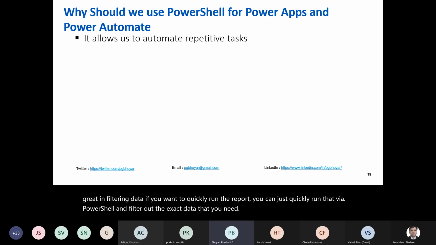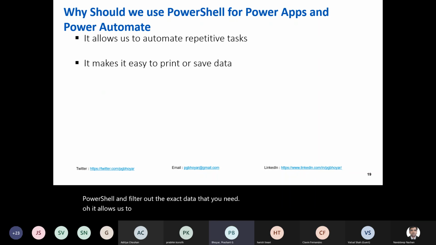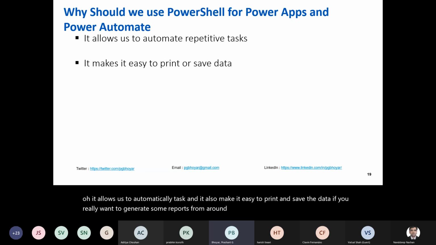It allows us to automate repetitive tasks, and it also makes it easy to print and save the data. If you really want to generate some reports from around your Power Automate or Power Apps, we can quickly do that using the PowerShell commandlets.